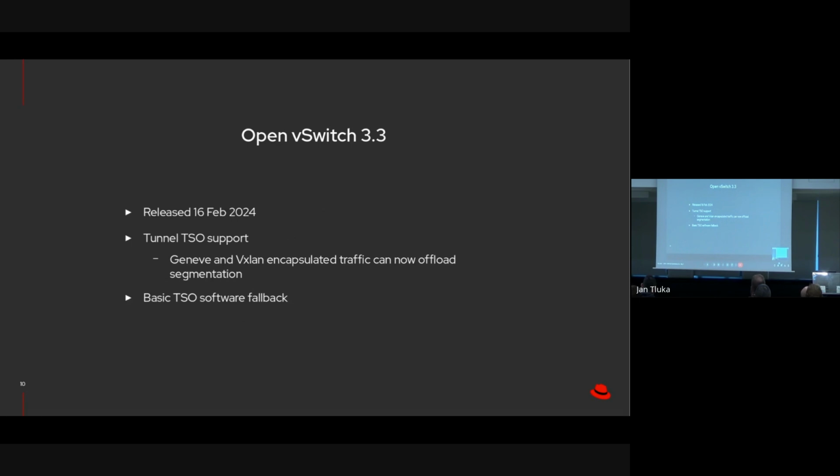In February 2024, we released Open vSwitch 3.3. This version contains the first release of tunnel TSO support. In this version, the user can encapsulate a TSO flagged packet with a UDP tunnel. Previously, this would have resulted in a dropped packet. This version also included a software fallback for basic TSO.